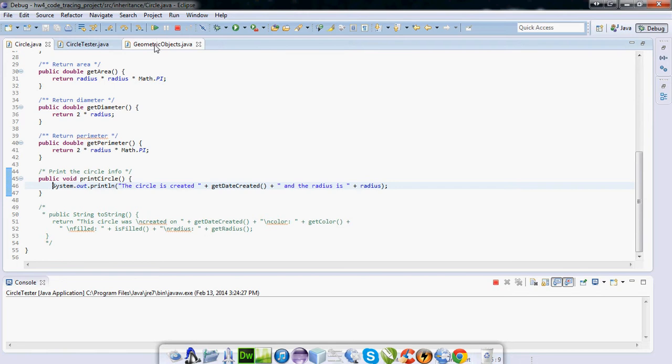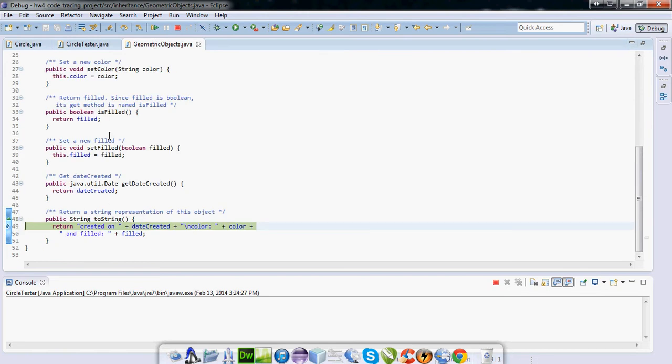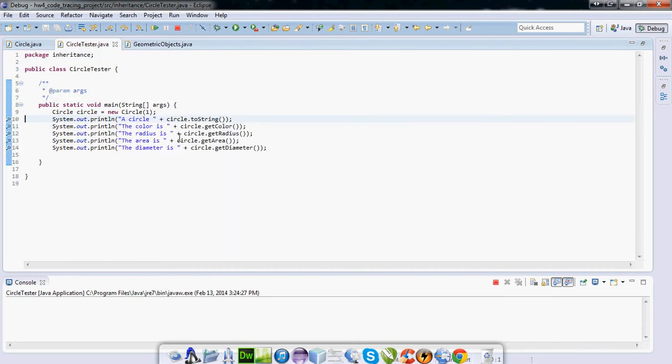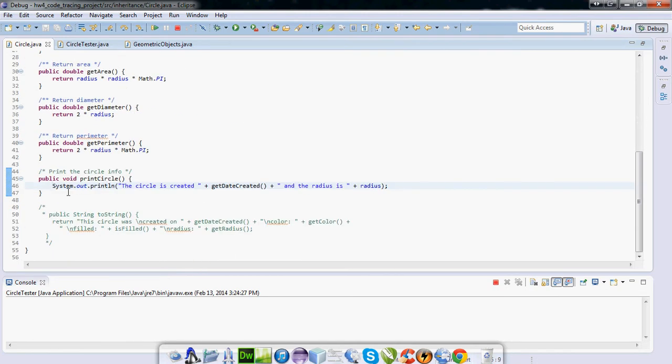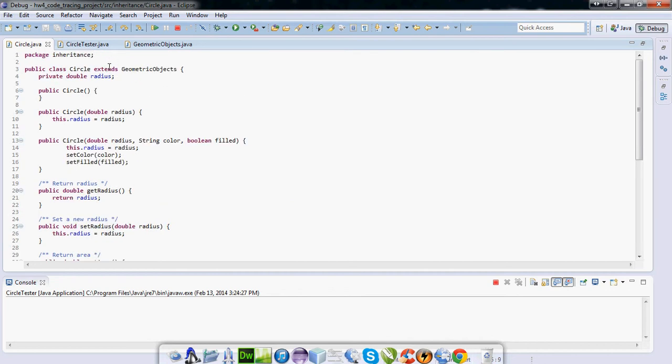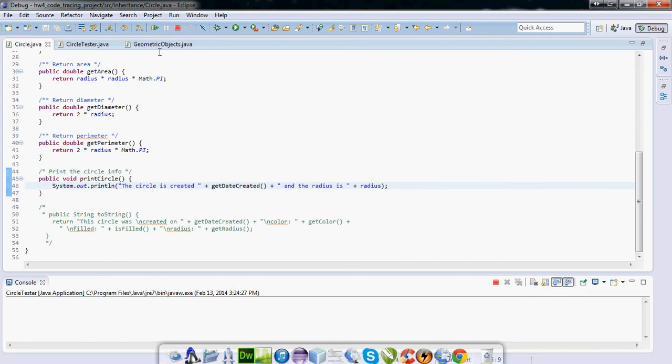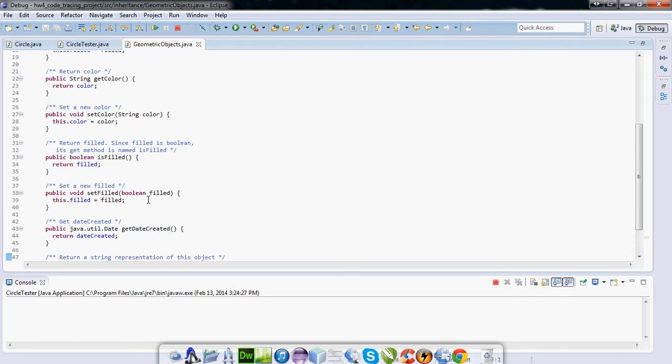So basically what Java, or Eclipse, is doing while reading the program is, okay, it says circle, right? It's calling circle, so I'm calling the method toString of circle. But if we see right here, the method toString is commented out, right? But because this is an extension of a geometric object, if it doesn't find that method here, it's gonna proceed to look for this one here.